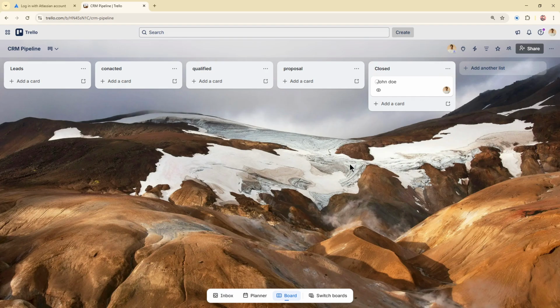That's it. You've now built a simple Trello CRM that helps you track contacts, manage follow-ups, assign ownership, and monitor deal progress in one easy place. The key is to keep it updated consistently because even a simple system works extremely well when you actually use it.